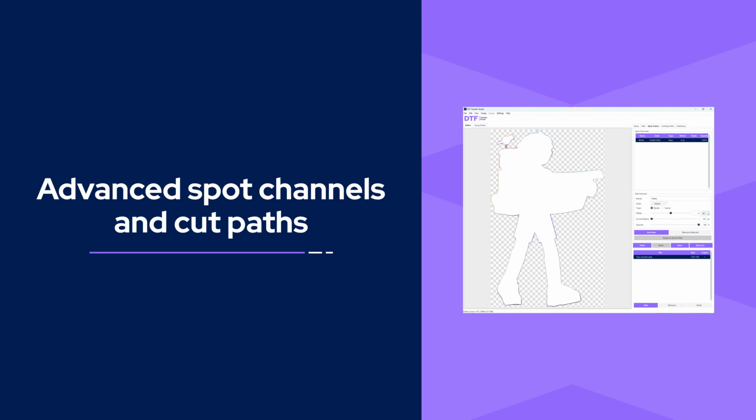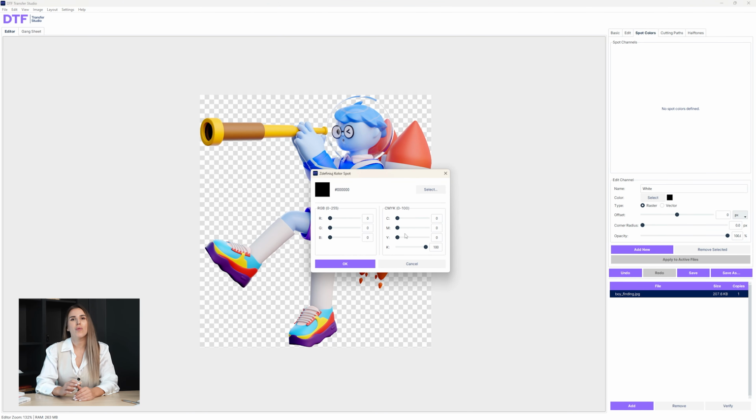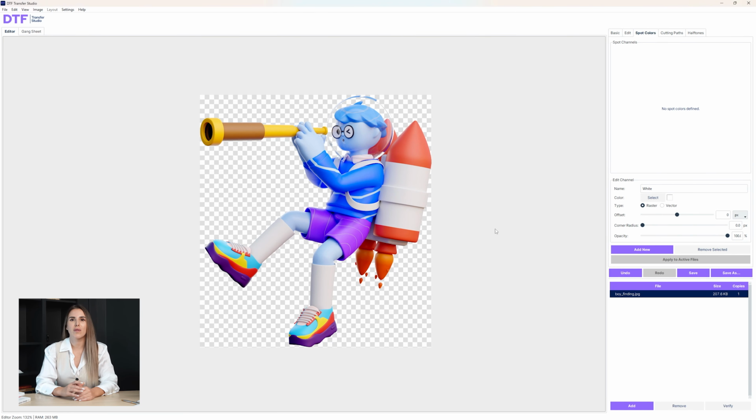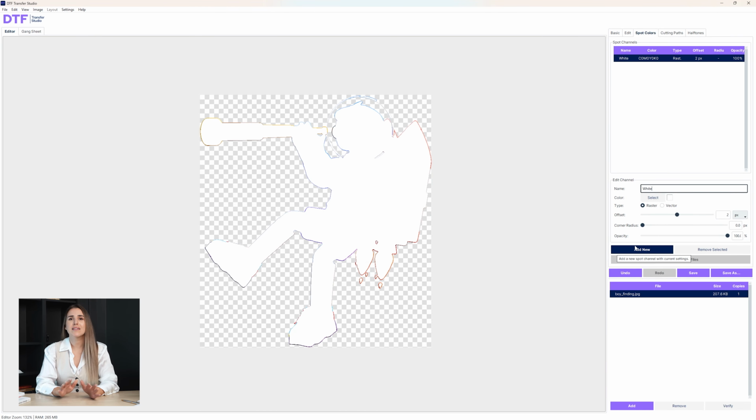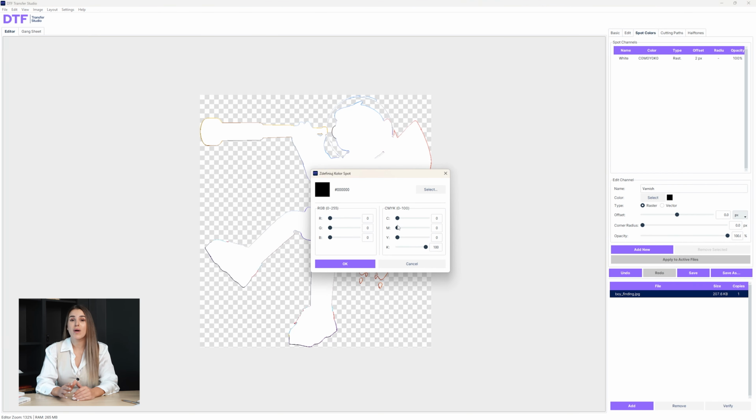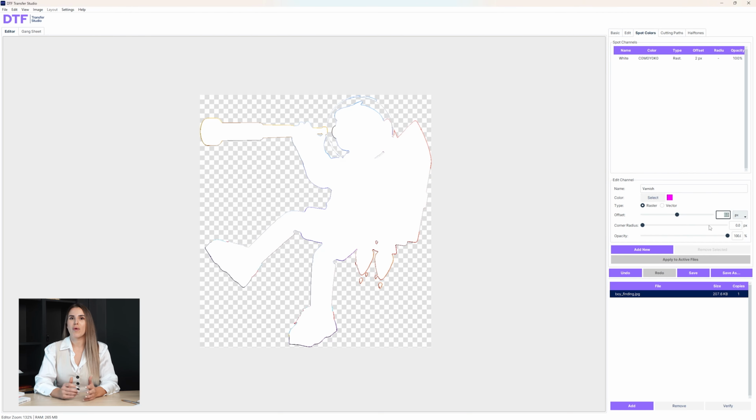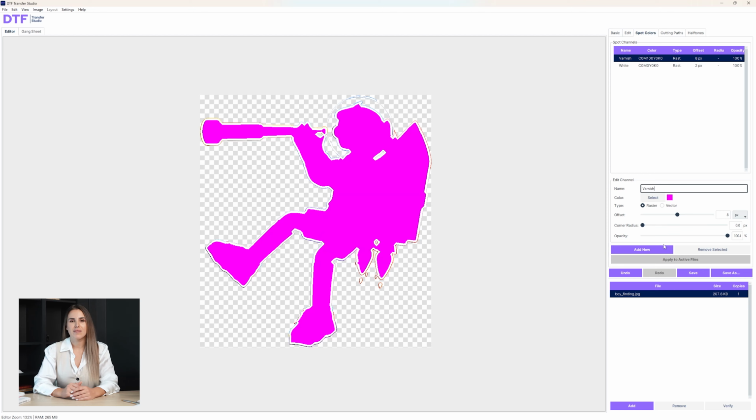The key to exceptional prints is the perfect underbase. DTF Transfer Studio automatically generates spot channels, but that's not all. You can create not just a white underbase, but multiple additional spot channels on a single graphic. You have full control over their parameters: set a precise offset, adjust opacity, and decide whether the layer should be vector or raster. Need a cut path? Add it with a single click.